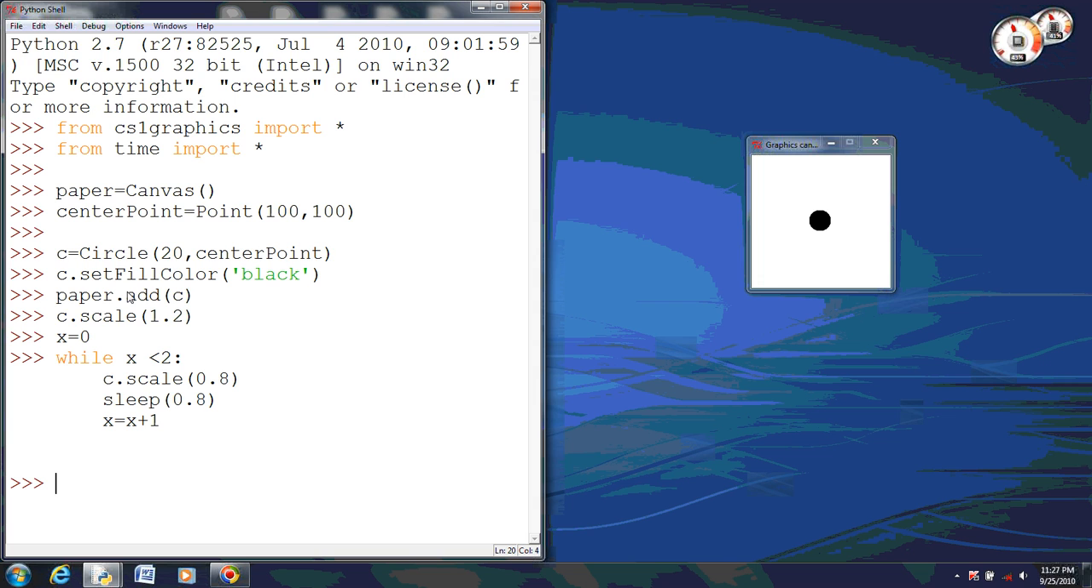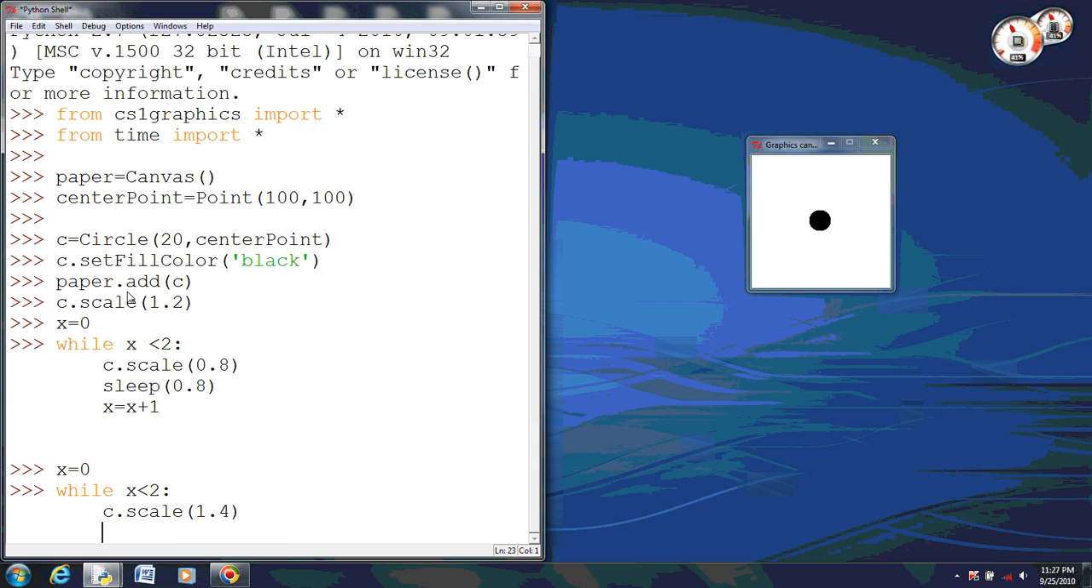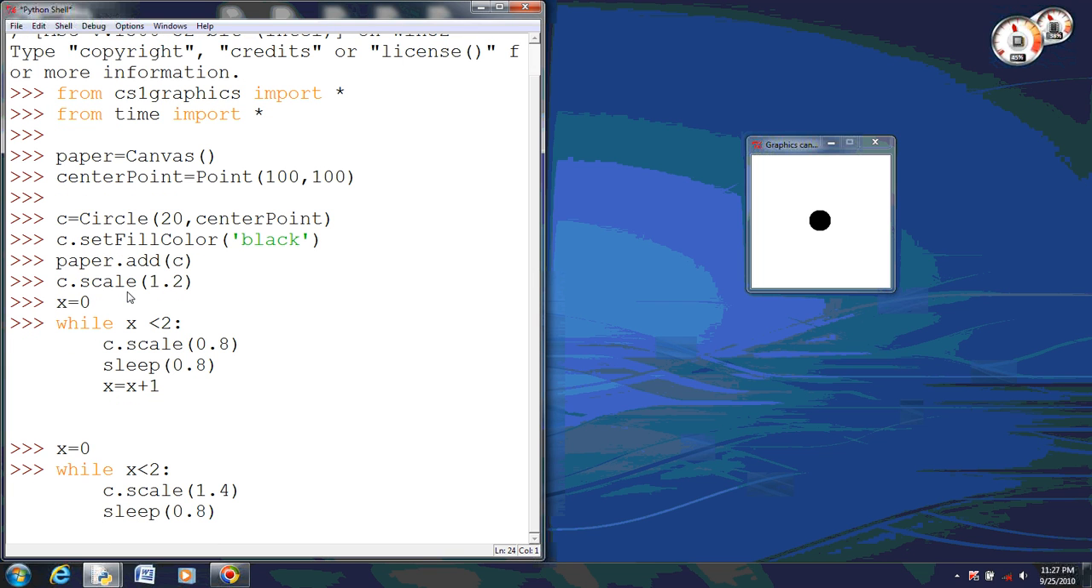Okay, now the next thing we want to do, let's say we want to make it a little bit bigger. So it works the same way. You'll set x equals to 0 again, and you'll say while x is less than 2, I want my circle to scale. We'll do 1.2 this time. Well, you know what? We'll even do it a little bit bigger. We'll go 1.4. And again, we'll let it sleep for 0.8 of a second. We'll set our x equals to x plus 1.